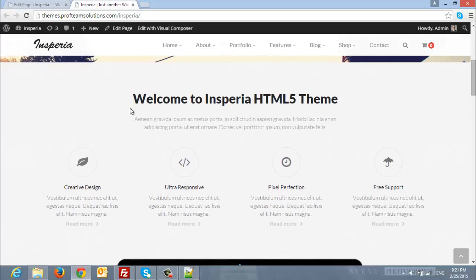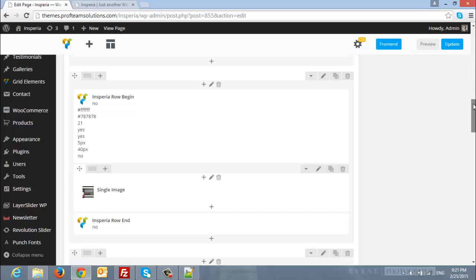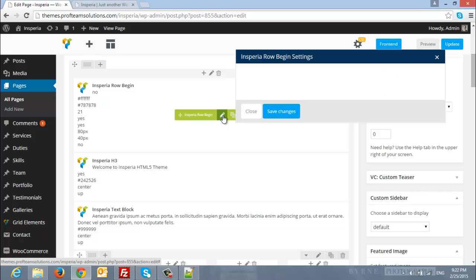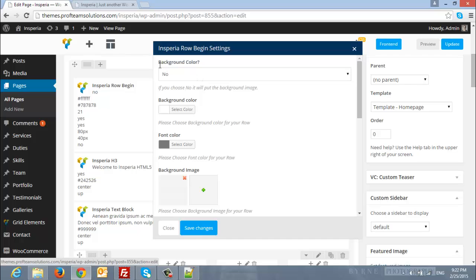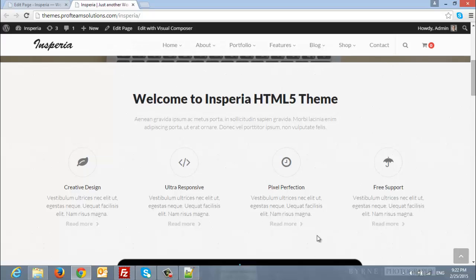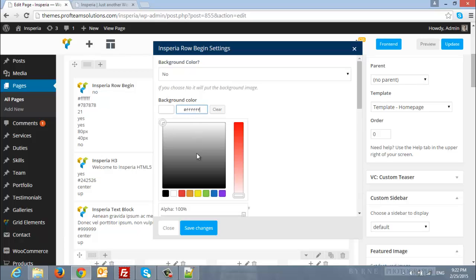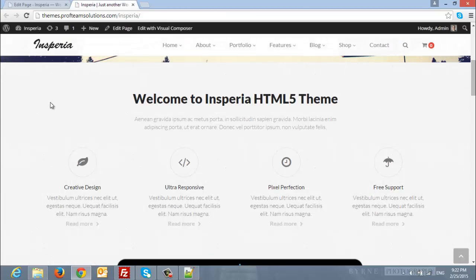Now let's see this row, the first one. As you can see, there is options for the row begin. If we edit this, you have many options. Option number one is if you want a background color, which means, do you want a background color here at the back of this row? We select no. If yes, then choose the background color here. And you can choose any background color. Let's say black, then the background color here for this row will be black.